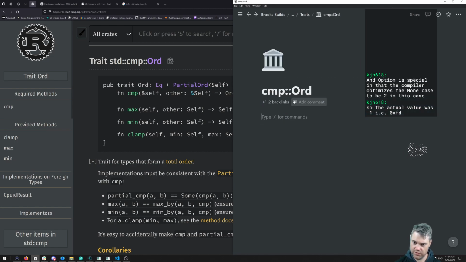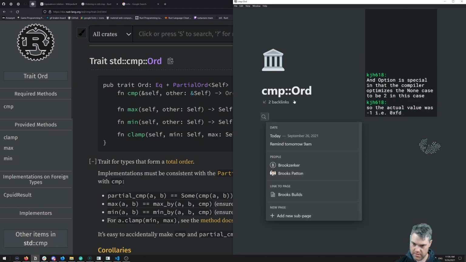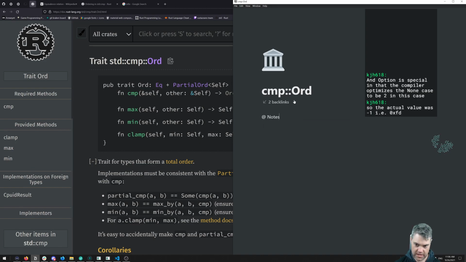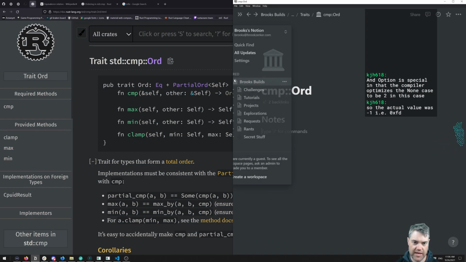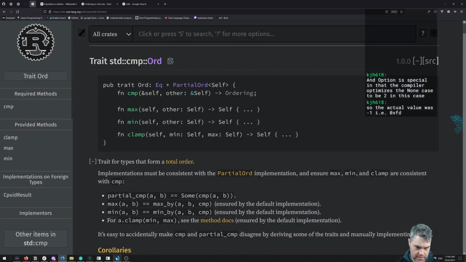Ord for you. Notes. Not that. Notes. Okay. I don't know if we need another notes, like another actual code for this one, because partial ord, I think, is very similar to this. It's just the owned version of partial ord, I believe.